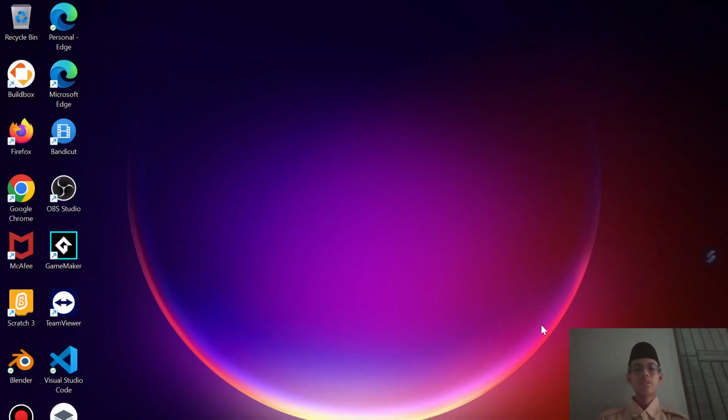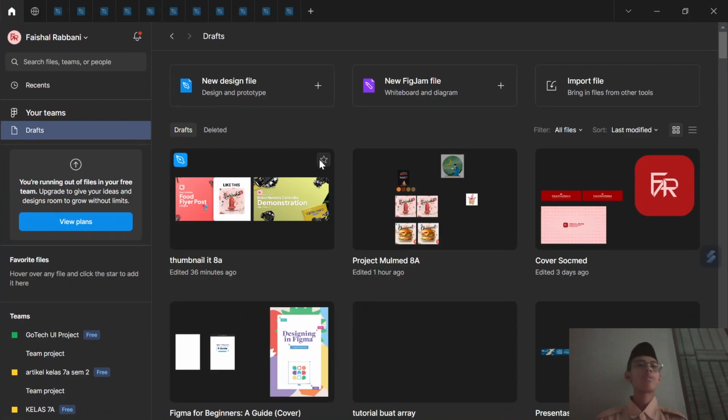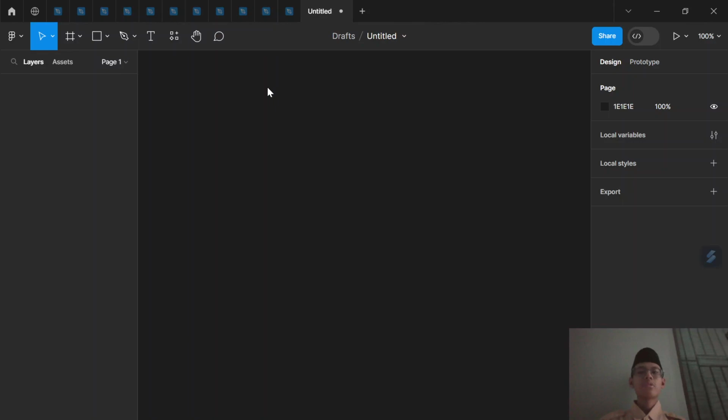So now we will just start. First, you can open your Figma. You can open it in your website or in your application, but I have the application, so we will open the application. After that, you can make a new design file or choose a design file, anything you want. I'll make a new design file, and don't forget to name the file. After that, let's add a frame first for the base or the canvas.